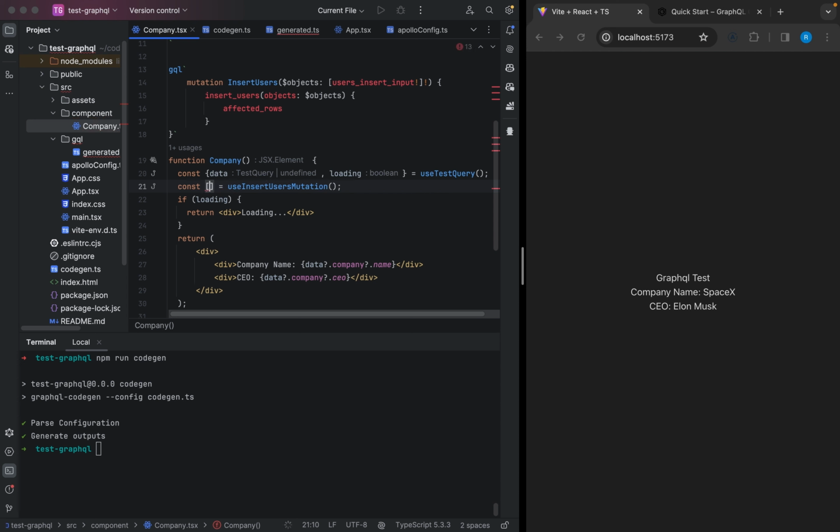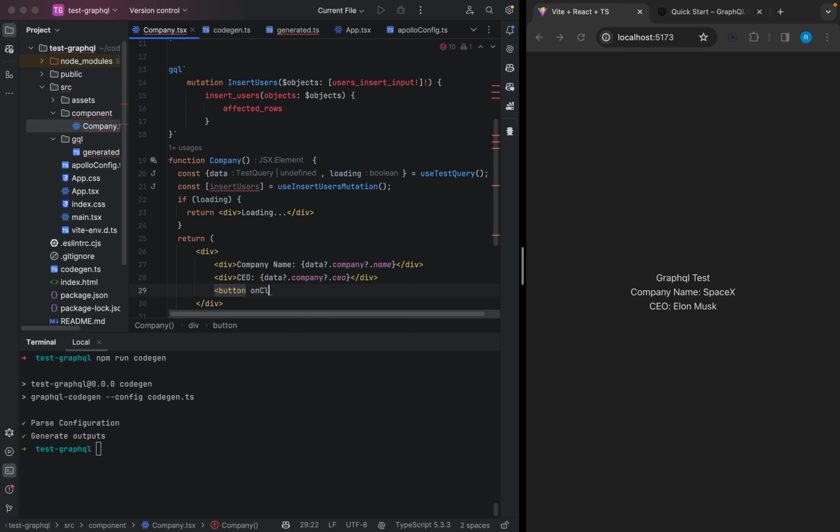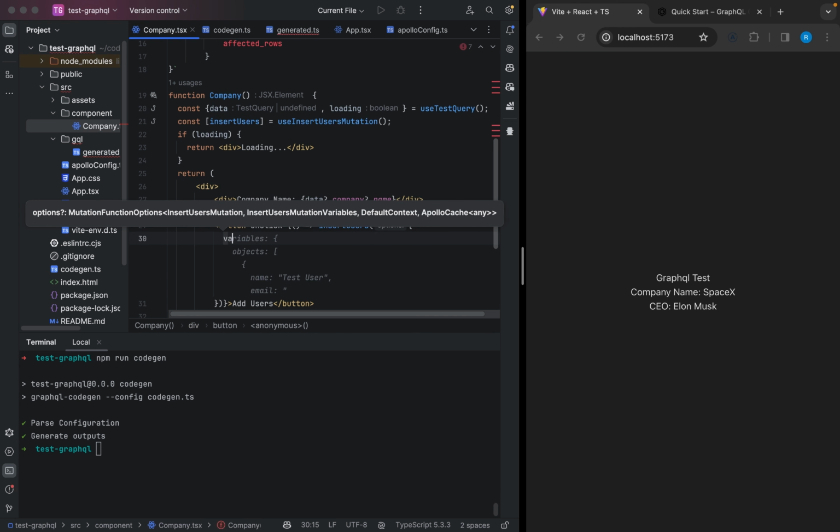That would be like this: insert user mutation, insertUsers, and then I can add a button if I want, with an onClick that will do something with the mutation, and let's say add users. So this will call insertUsers, and it should have variables with the object.